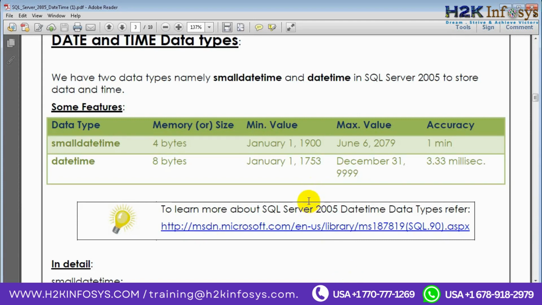Now, which is the date time data type with less accuracy? It is small date time, not date time. I repeat again, the accuracy of small date time is 1 minute. The accuracy of date time is 3.3 milliseconds. The accuracy of date time 2 is 100 nanoseconds.